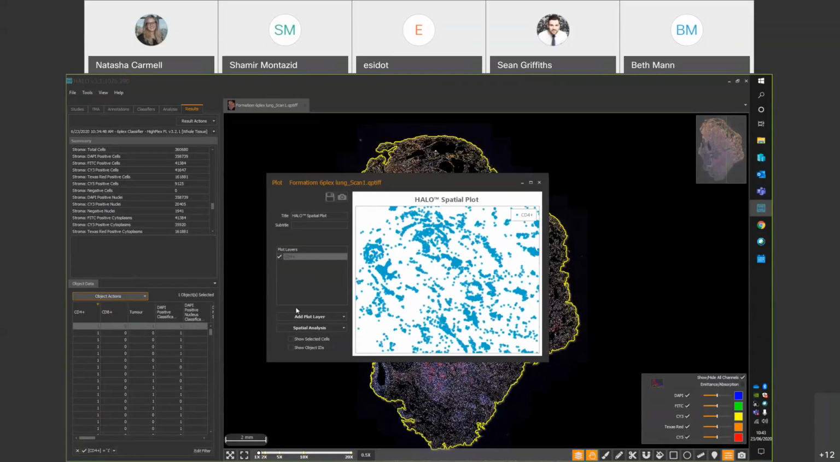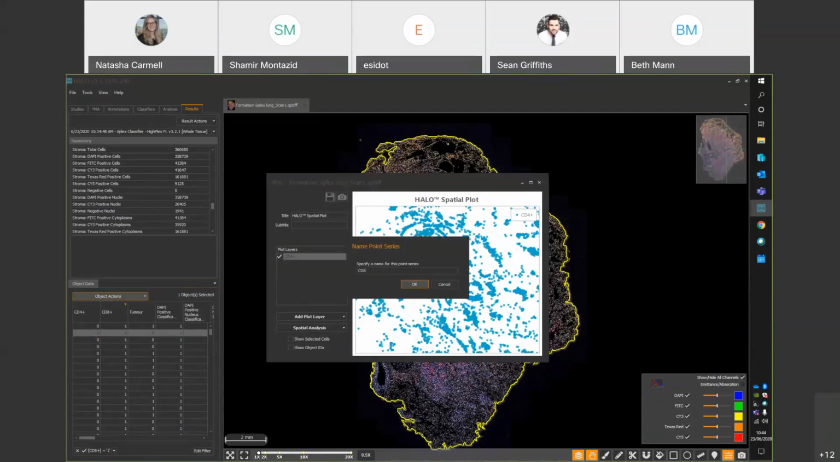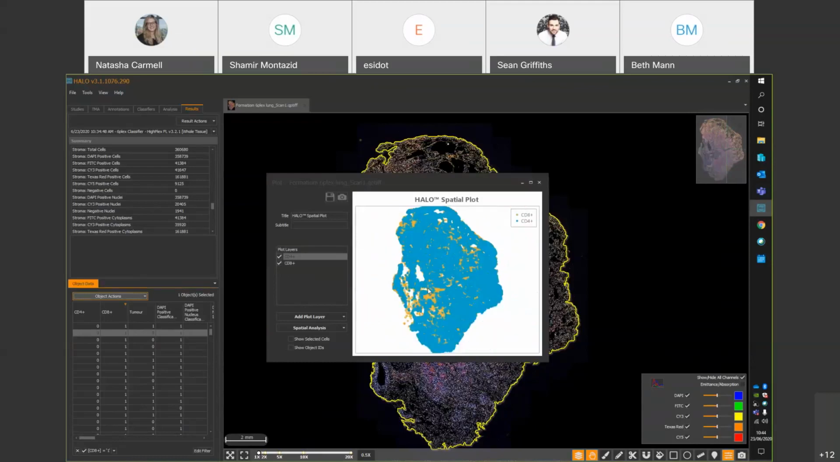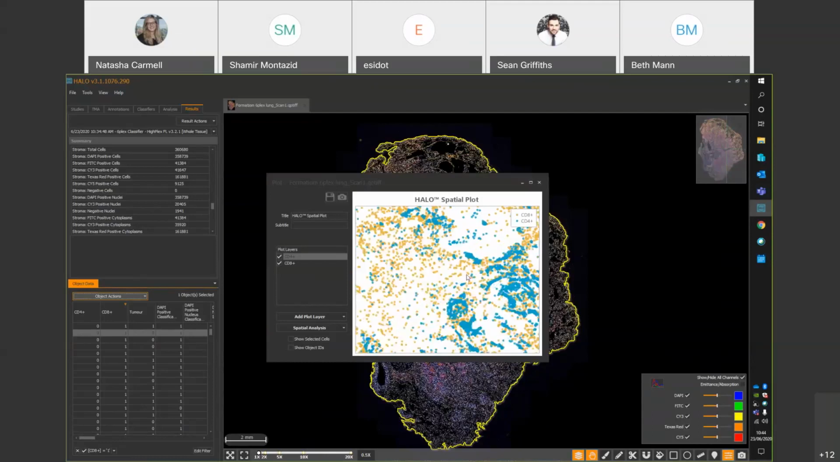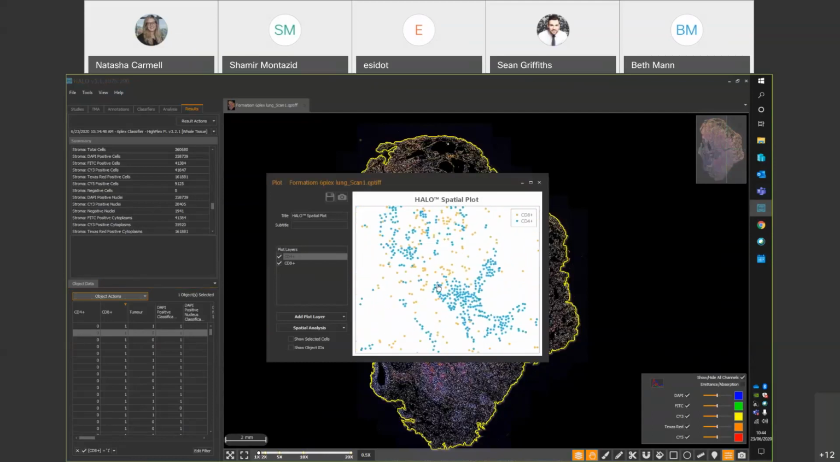If we want to add other pieces of data to this particular image, we can come to the bottom left here and close down that filter. So now our data table has all of our different cells, and we can simply apply another filter. Leave the spatial plot open and do the exact same steps: object actions, plot, spatial plot, and give this a name. Wait a second or two. And then we have our CD8 positive and our CD4 positive cells plotted onto the image.